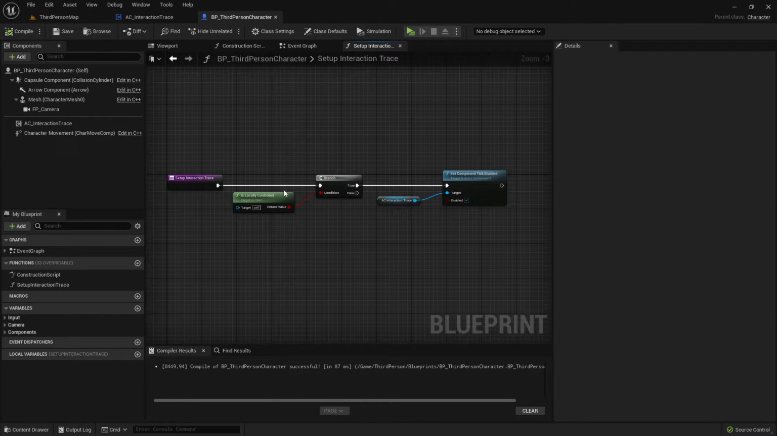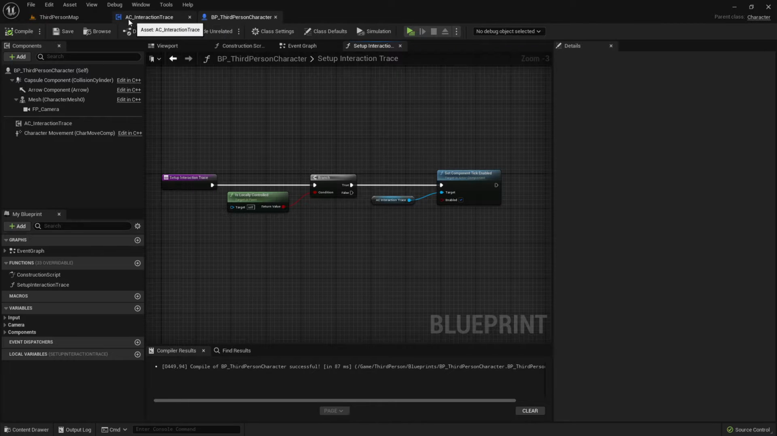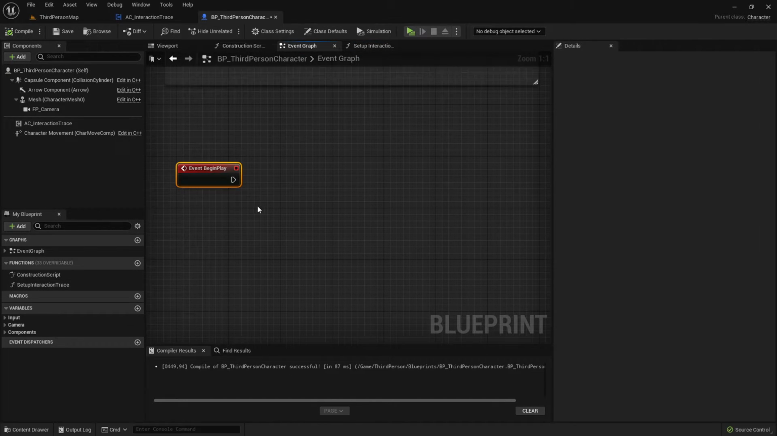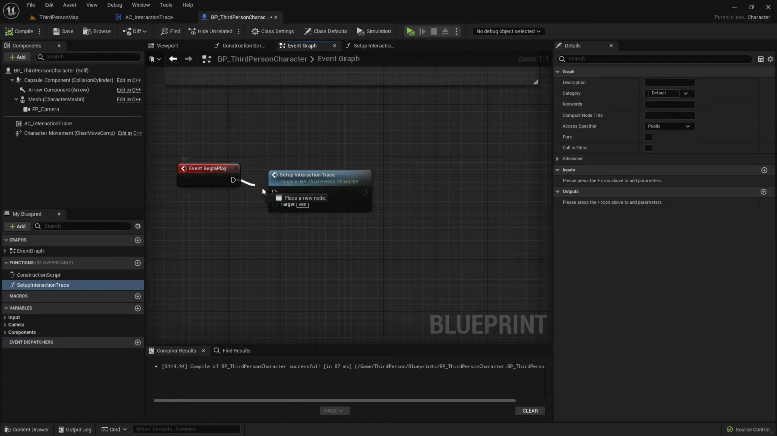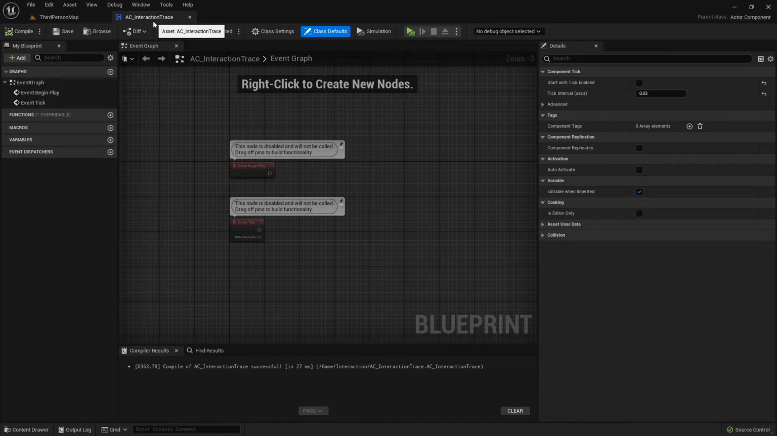And now the next step would be going to our interaction trace. So now we're done here with our character. We can just make sure, I just forgot it, make sure our event begin play will execute this function here, setup interaction trace. So now for this part, we're done with our character, so we can just close it and now focus on our interaction trace component.